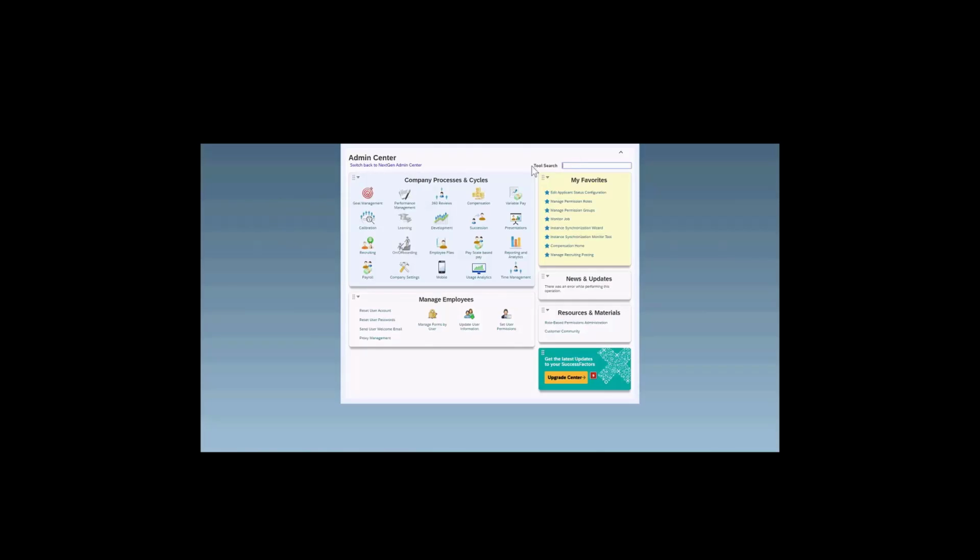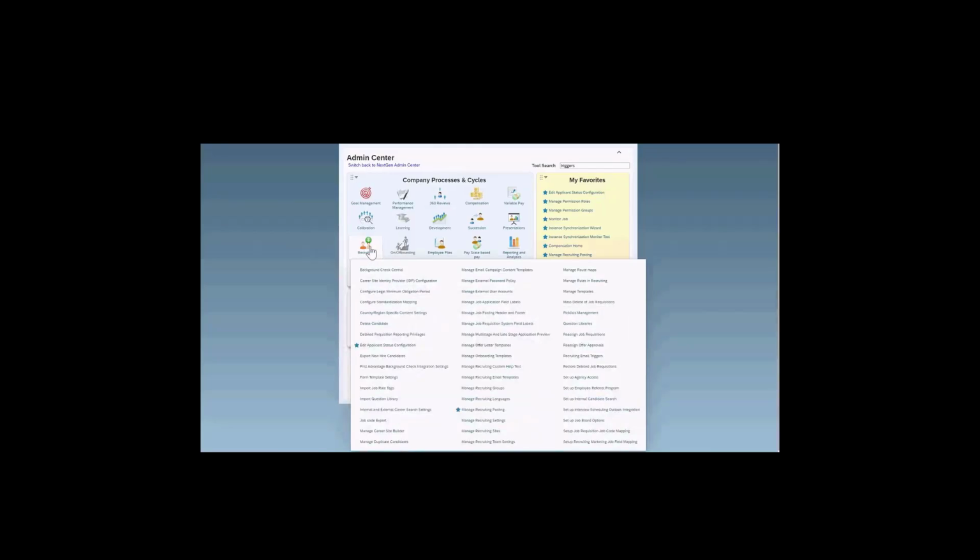Either we look for the page in the tool search, so we can type triggers and then the system will show you the option that matches that, recruiting email triggers, or you can also click here in the recruiting option, and then you can come to recruiting email triggers and click on this one. This will open the page for you, and this is where you can make the configurations.